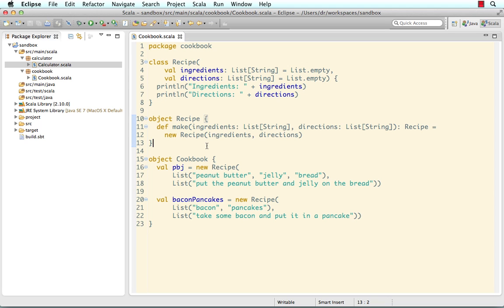So for example, if one of my fields in recipe were private or protected, the recipe companion object could still see it. And likewise, if any of the members of an object are private or protected, instances of the class can still see them. So just to demonstrate something, let's make the constructor for recipes private.